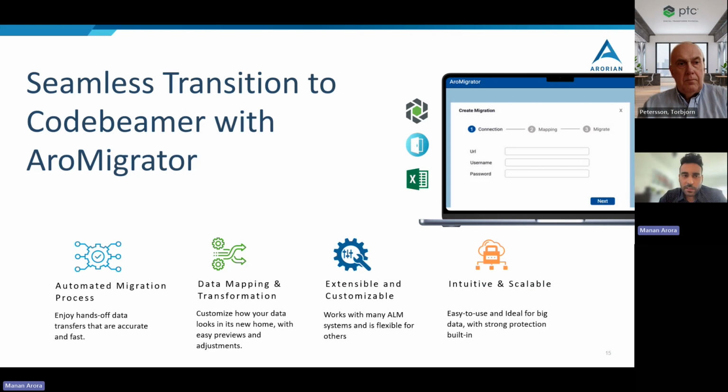So for achieving a seamless transition to Codebeamer and automating your Codebeamer migration process, may it be from Windchill RV&S, IBM DOORS NG, or any other legacy system, you should definitely consider looking into AroMigrator. It is an all-in-one tool taking care of data migrations, transformations, and scalability.